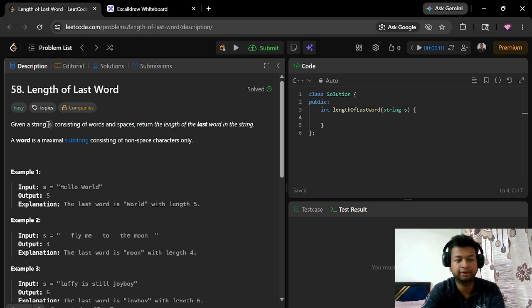So we are given a string s which consists of words and spaces. We need to return the length of the last word in the string. A word is a maximal substring consisting of non-space characters only.